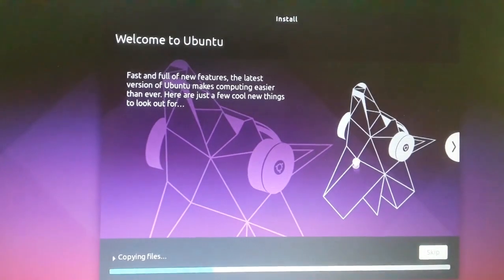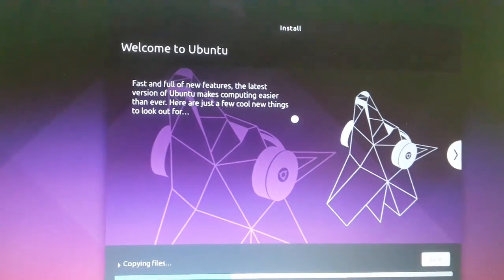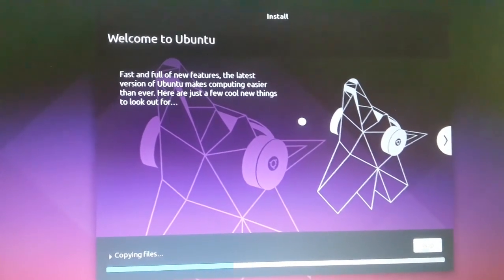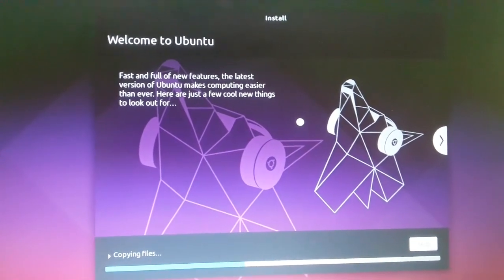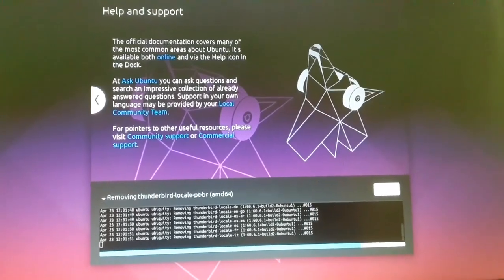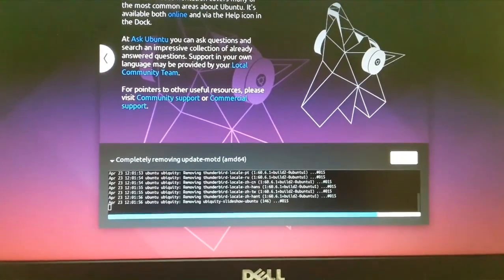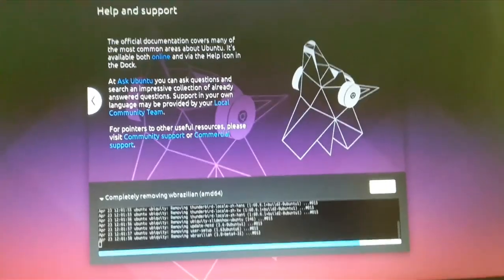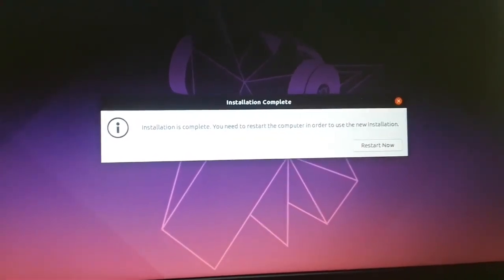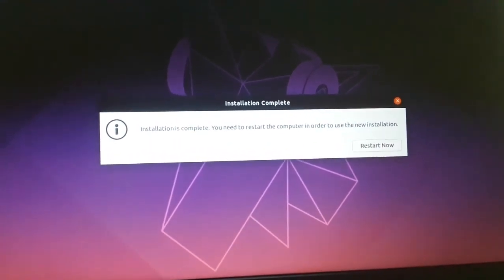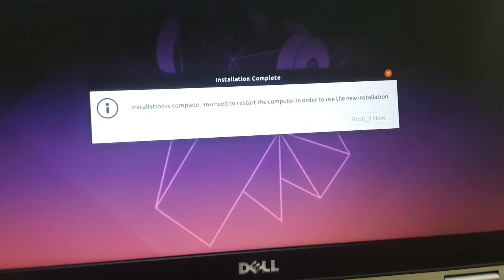Okay, so this is going to install Ubuntu 19.04, and this will take some time. So once it's done, I'll be right back. Okay, so you can see it is still installing all the packages, so it's going to take a few more minutes. Once it's done, I'll be right back. Alright, so installation is done. Now it's asking you to restart the desktop and hit on restart now.